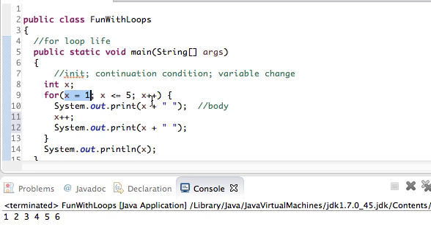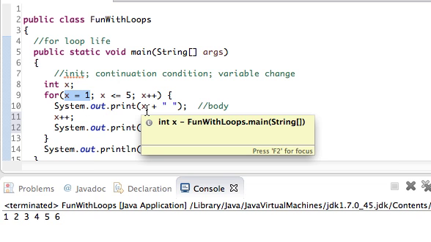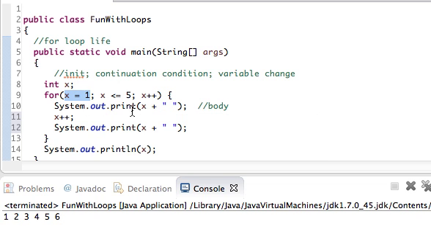Then it makes x into a value of 3, which is still less than or equal to 5. So then it prints out 3, changes x to 4, and prints out 4. Goes back around, increases x one more time to 5. And since 5 is still less than or equal to 5, it's good to go in here and print out 5. Now here's where things can be a little bit confusing.